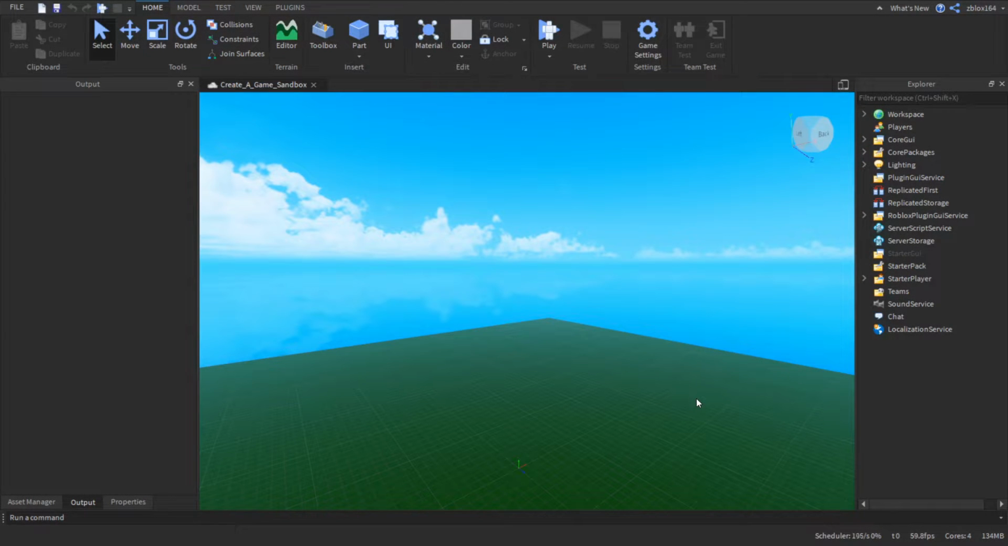Hello everyone, this is going to be the start of a series of videos where I show you how to make a simple Sandbox Tycoon game. When I say Sandbox Tycoon, I mean a game where you can actually place down objects in custom locations, have that save, and you can delete objects, and basically it's a custom tycoon.